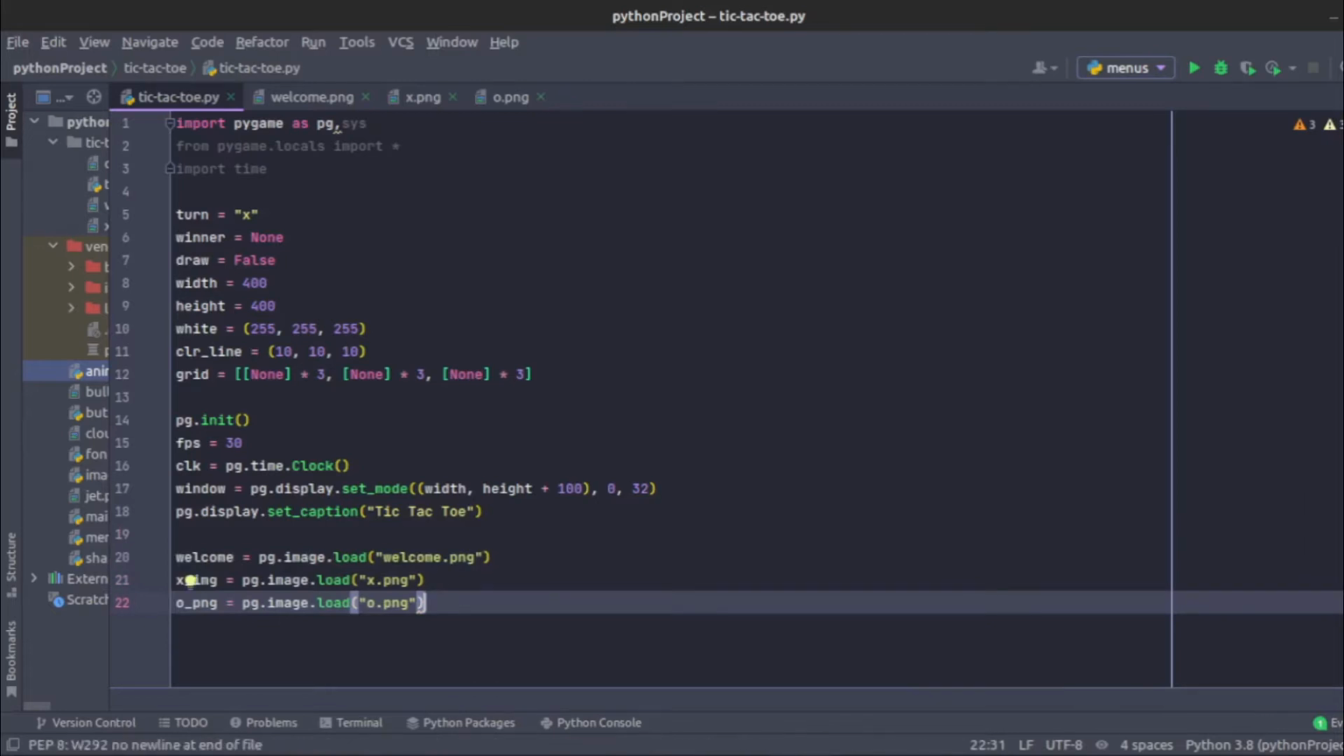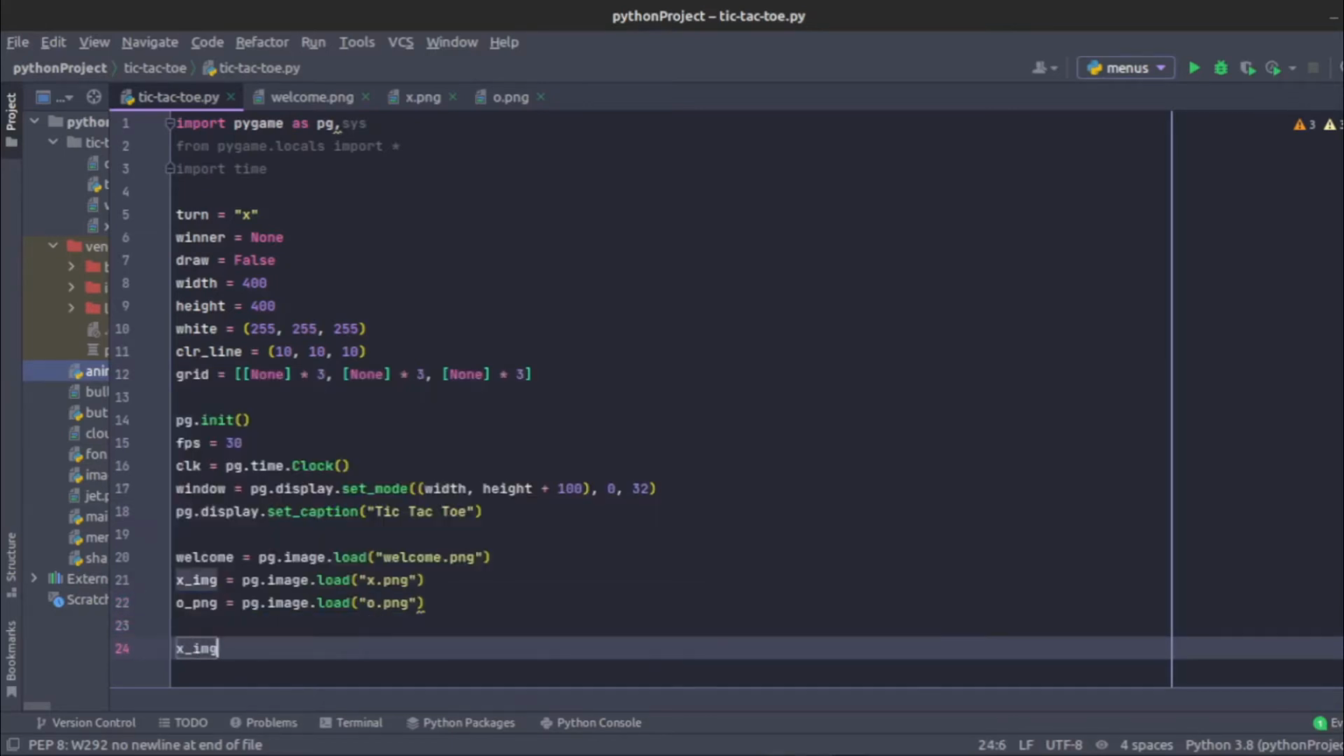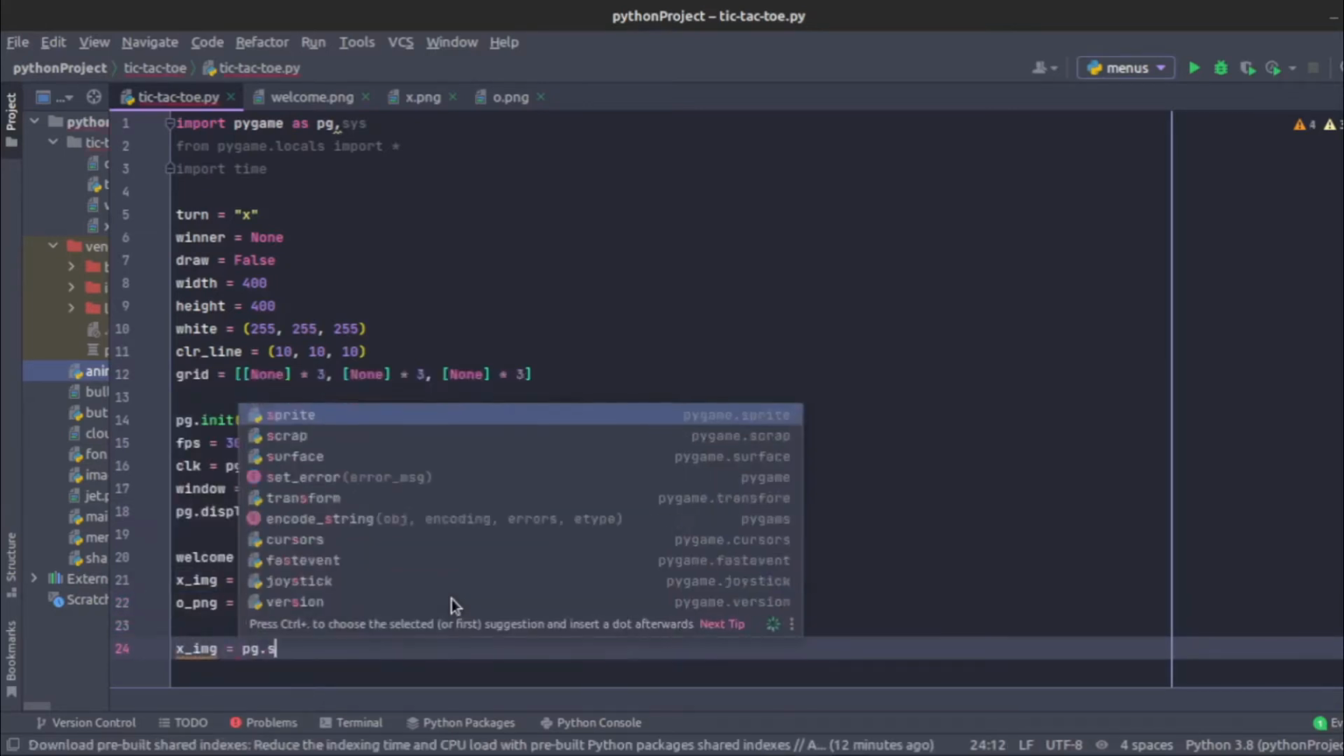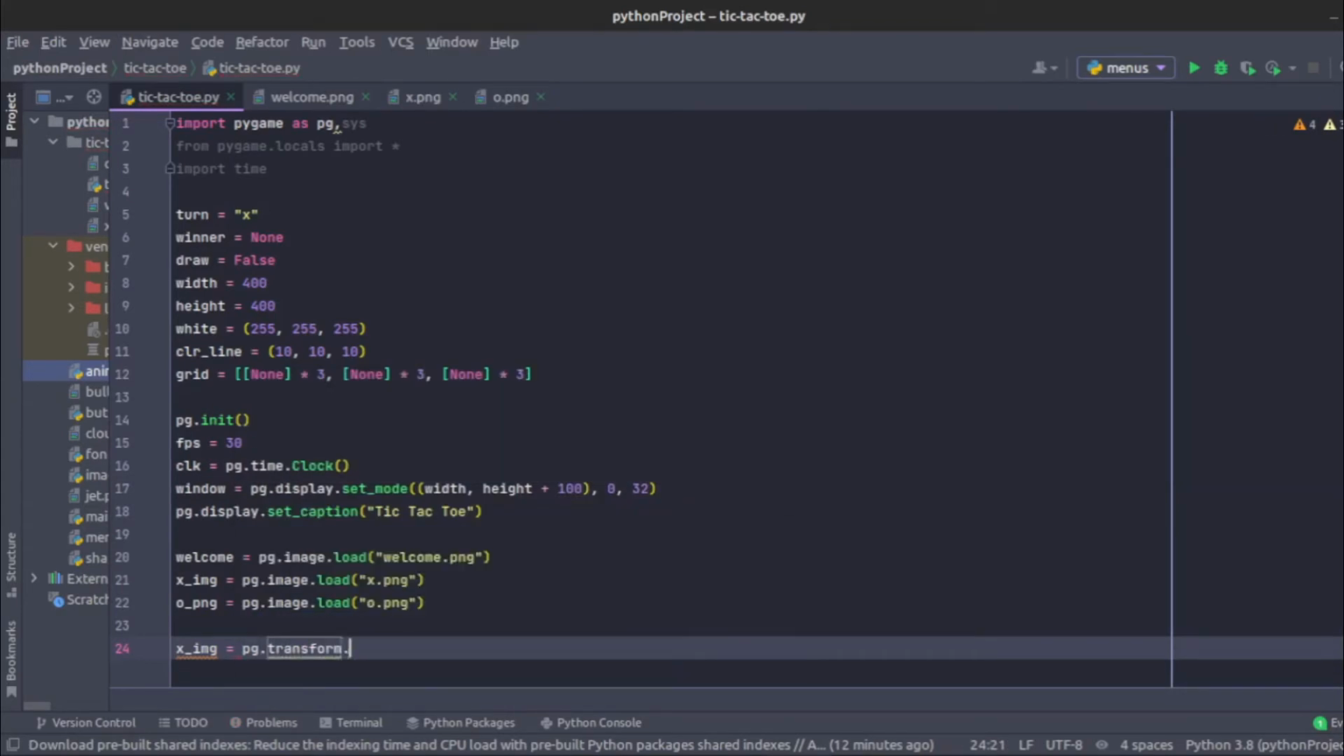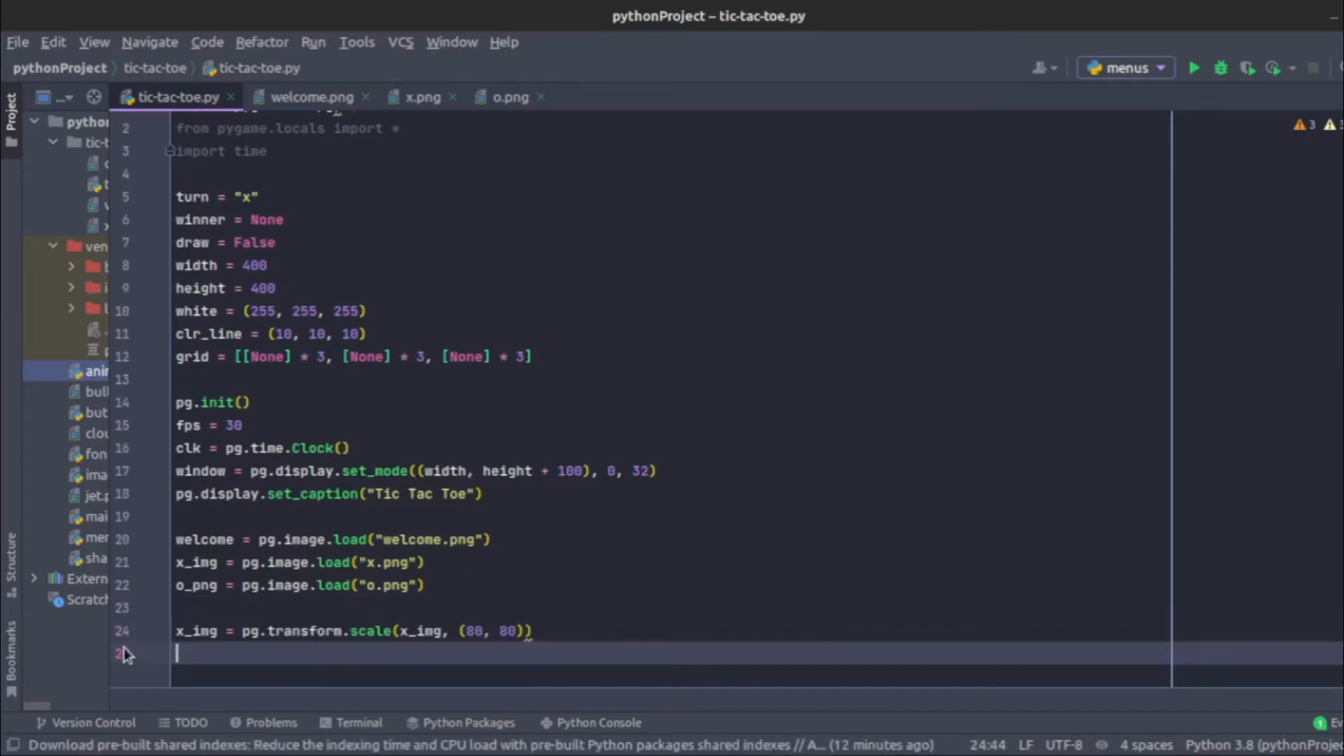Then what we have to do is change their size by using scale. So the X image will be set to pg.transform.scale, and we're using the X image, and let's set this equal to 80, 80, so 80 pixels in width and 80 pixels in height. And let me just copy this, so this will be the same for the O image.